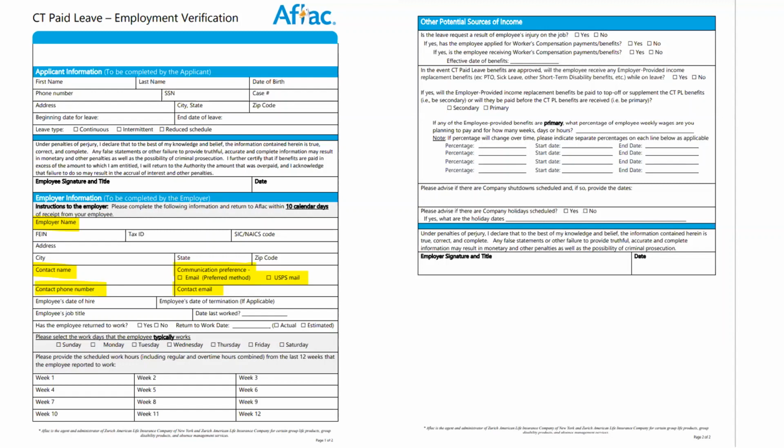So here's an example of the Connecticut Paid Leave Employment Verification Form. There's a section the applicant has to complete. They sign it and give it to the employer. Once the employer receives the form, you have 10 days to get that back to AFLAC. Now, it doesn't show on this form, as this is just a template, but there is a phone number and a fax provided under the employer information where it reads instructions to the employer. So there is an email and a fax number for you to either fax, or scan and then email, the form to AFLAC.